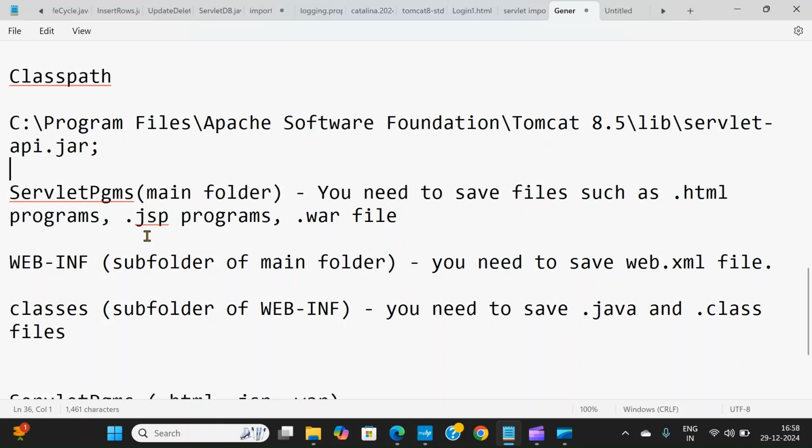Okay, now you need to create folders and try to understand how to create the folders. Now the first thing is a root folder or the main folder I'm calling. So I'm writing in my system servlet programs as the main folder name. You can give any name. If you give your name also, no problem for this one. And what all files you need to save?